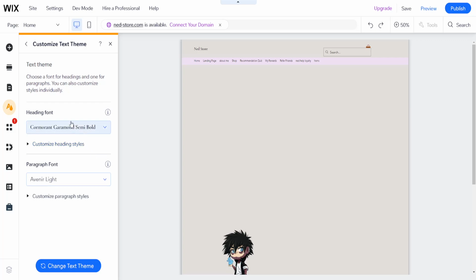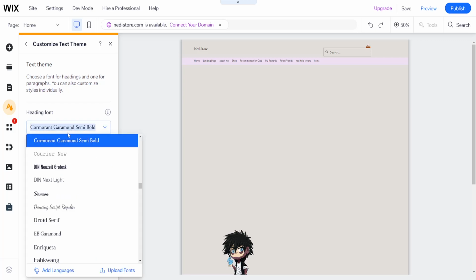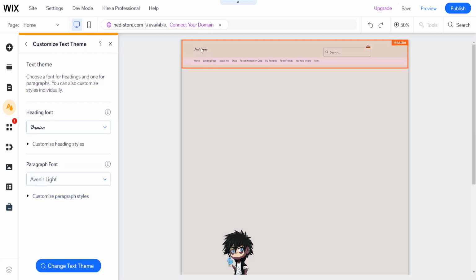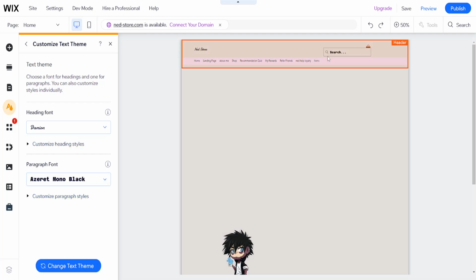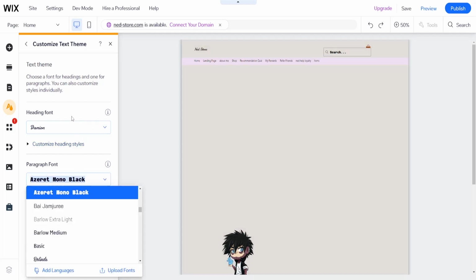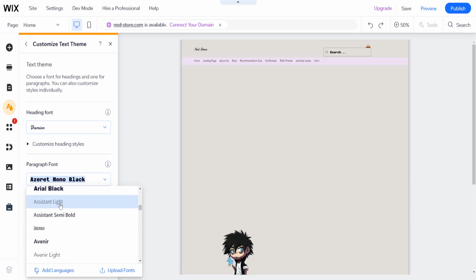Simply click on it and you will see paragraph font and heading font. So from this menu, if we select it, we can choose a new font, and as you can see, it changes the font on our heading. And for the paragraphs here, we can choose again another font, and as you can see, this one changed my search bar text here. That's how you change your font in Wix.